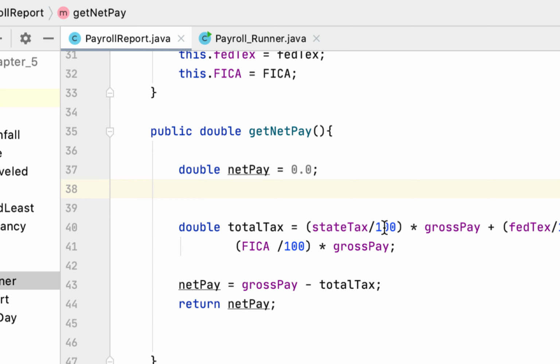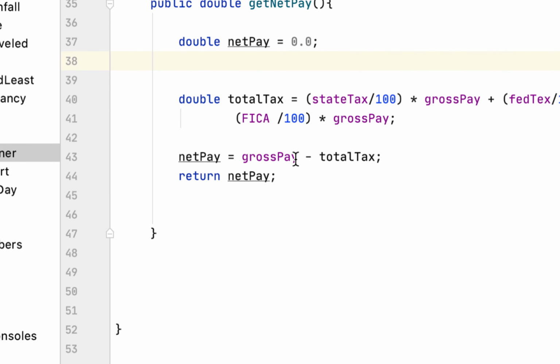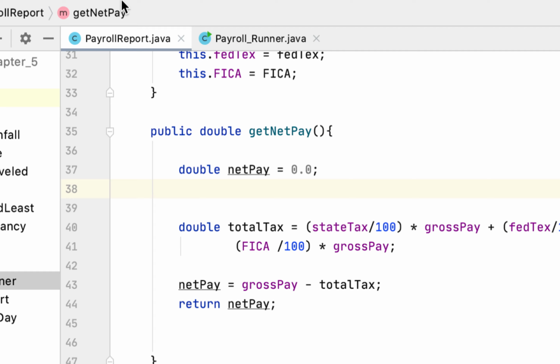This dividing by 100 is really important, because if you don't do that, it would not be in decimal form, which would not be correct. 5.09 times 700 is different than 0.0509 times 700. So make sure to divide by 100 for the taxes before you multiply by the gross pay. After that, we calculate the net pay by subtracting the total taxes from the gross pay, and we return the net pay.